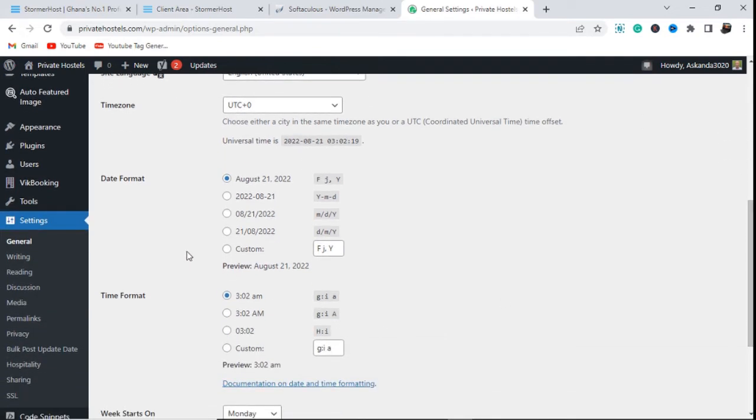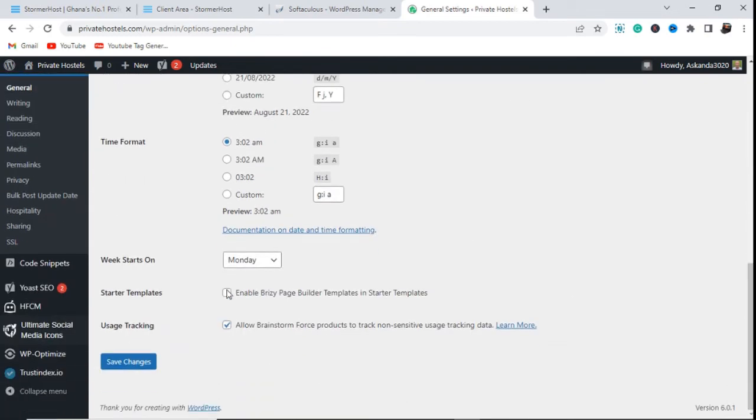For the date format, use the first one. We are in Ghana. Even if you are in Nigeria or South Africa, just use the first format. The time is here. You guys just select the right time. The week starts on Monday. Then you click on save. Okay. So when you finish doing that, you come to permalinks.